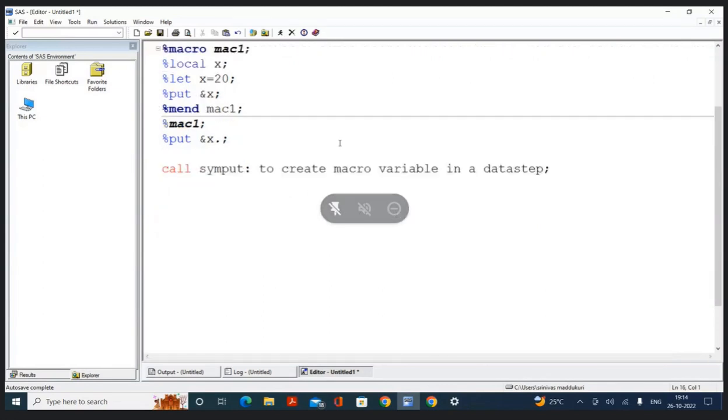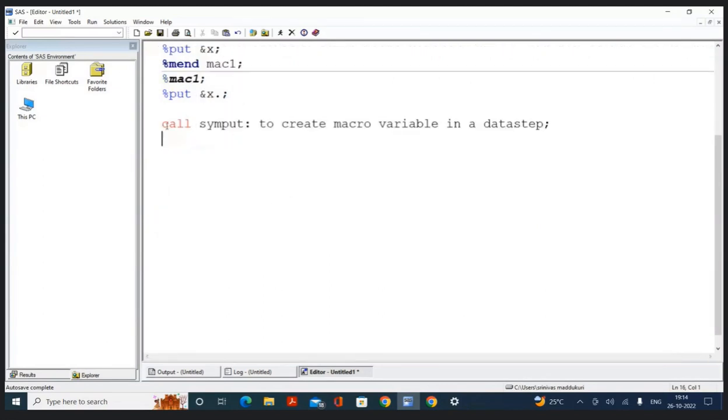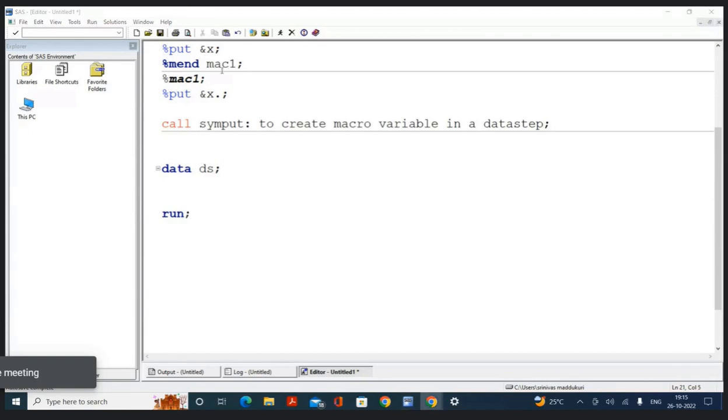If you want to create a macro variable within a data step, we are going to use a concept called call symput. Since it is a data step, how should we start our program? With data and then the data set name. And since it's a data step, we should end with the run statement. What I want to do is create a macro variable called name, and in that I want to have the value Srinivas. Then how can we write it? You can specify call symput, and open the parenthesis.